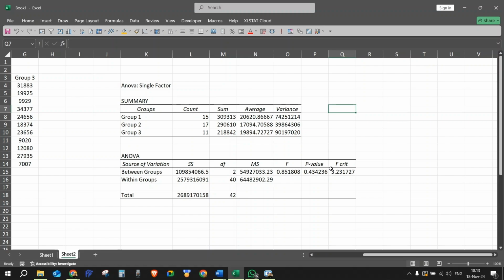We can also see the critical F. The critical F is fitted for 5% level of significance. And we can also see the sum of squares and the degrees of freedom and the mean sum of squares of the between and the within groups indications.